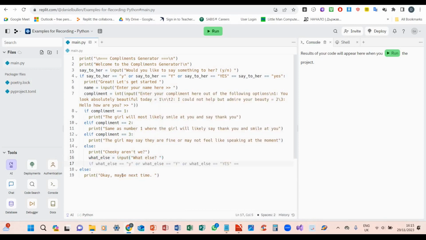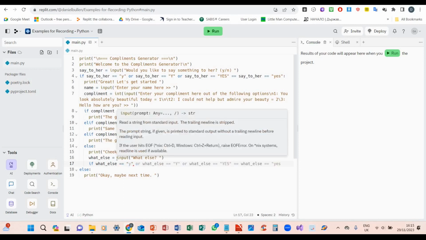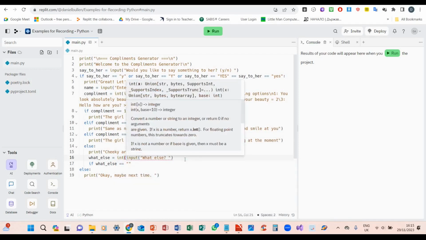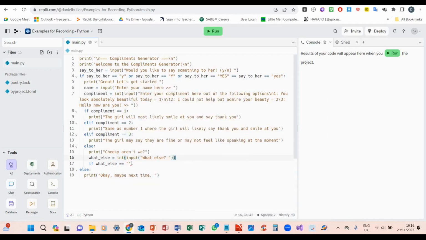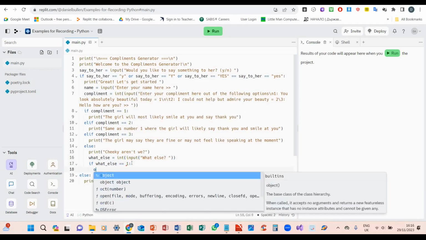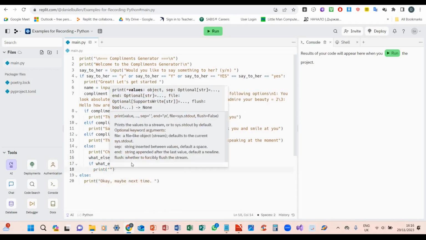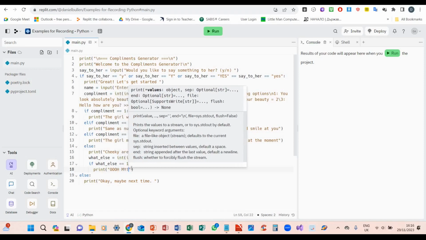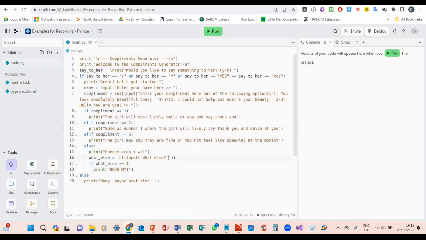So, another one we can have is, if what else equals something like, or we could do, instead of that, we could do int input and give some options, couldn't we? So we could have if what else is 1. We could have, oh my, because I'm going to do \t, 1.